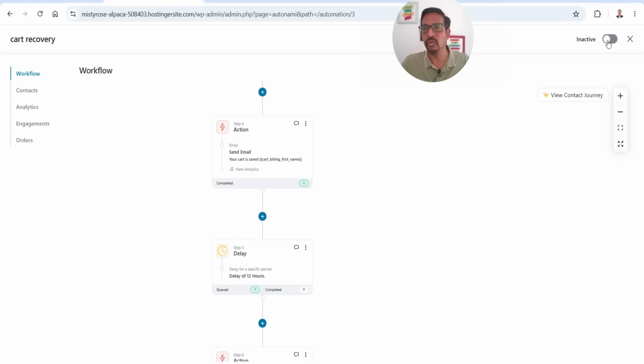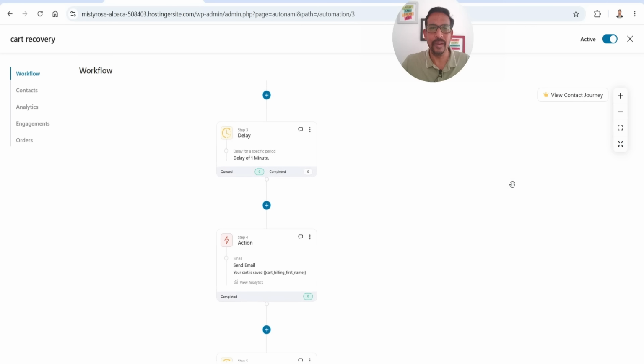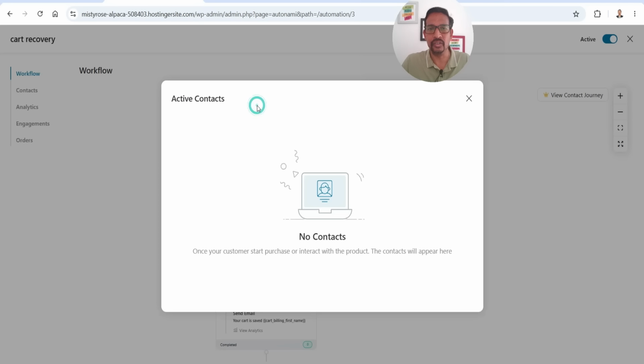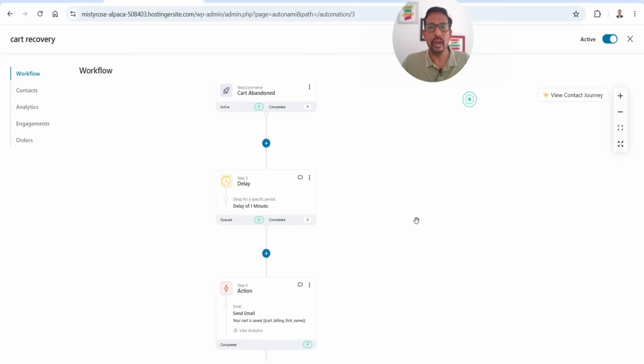Okay, on the right hand side, you will see an option, inactive. You can select active and this campaign will be activated automatically. Here you will see the analytics. If I click on it, it will show how many contacts are in this workflow.